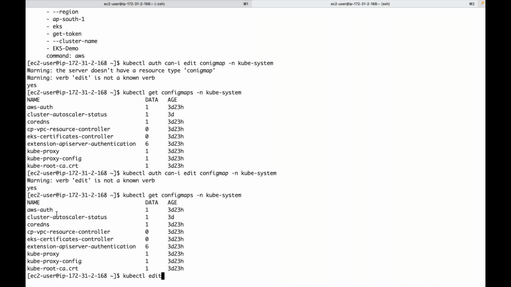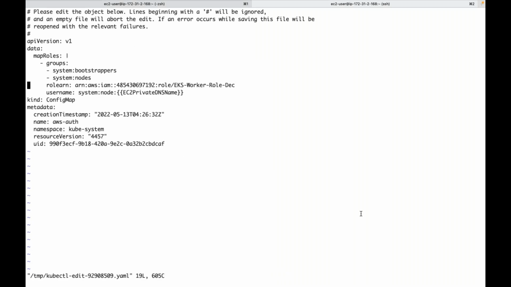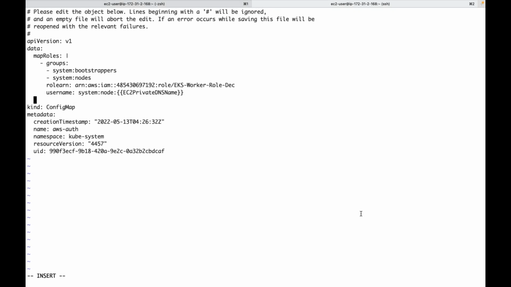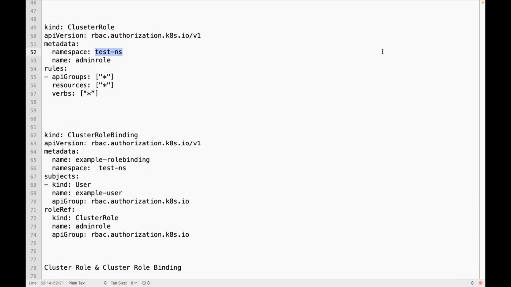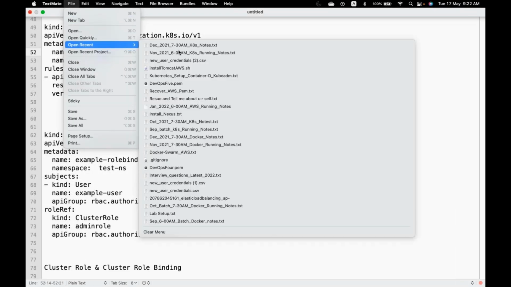So I am doing kubectl edit configmap, this config map name in this namespace, in YAML format. I am editing that config map. Now here I can integrate that user also in this config map. Why am I doing this? As I already told, the API server of EKS is using this config map for authentication with IAM users. So what I can do here is add details like this.